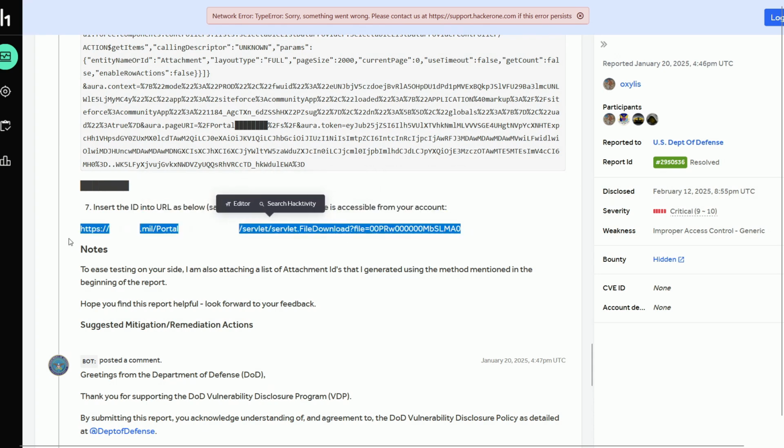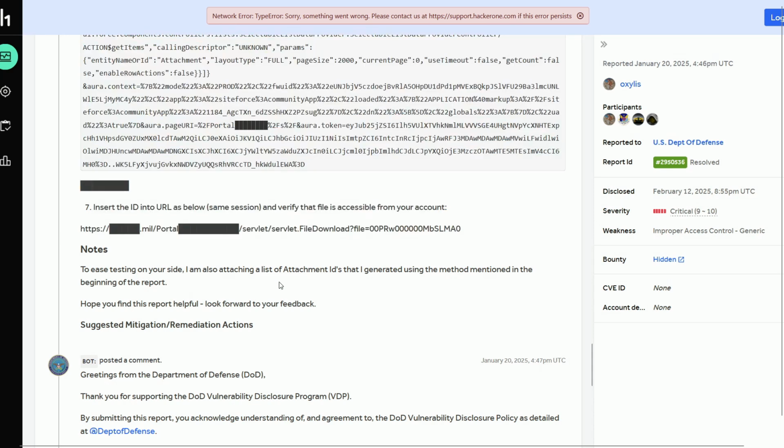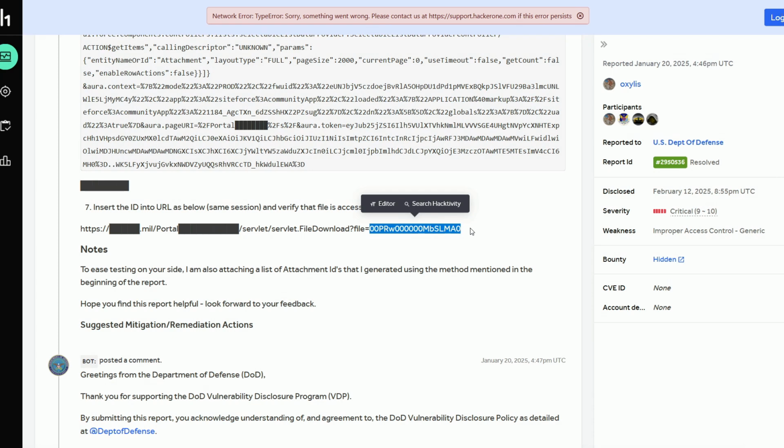So this particular URL is the bug URL, you can say, and this file parameter is vulnerable to IDOR, in which you can fetch the ID of the cloned attachment. I hope it is making more sense now, like how these things are working here, moving forward step by step, and how we were able to fetch the ID.